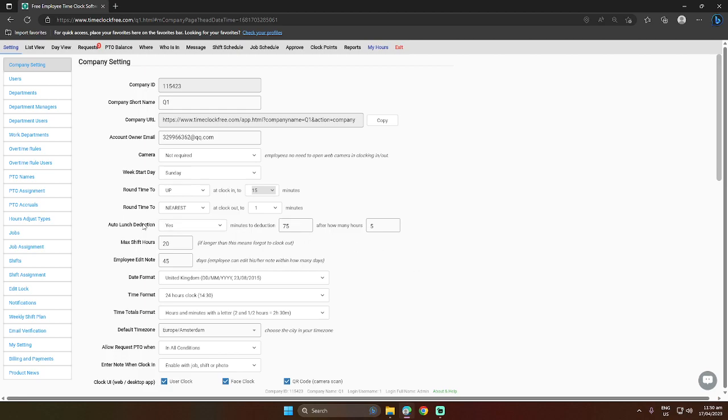Now we have the auto lunch deduction. So for this one, this would only apply if you want the system to automatically deduct the lunch break of your employees. Let's say you don't want to see multiple clock in and out in a single day, then you can use this option. So there's a selection to select yes or no. Once you select yes, you will see here how many minutes you want to deduct on the employee's time card, and then after how many hours it should take effect.